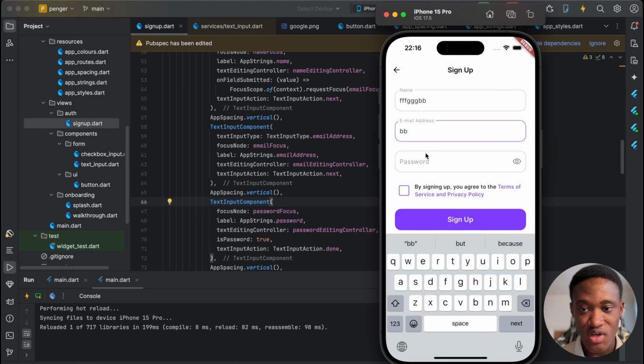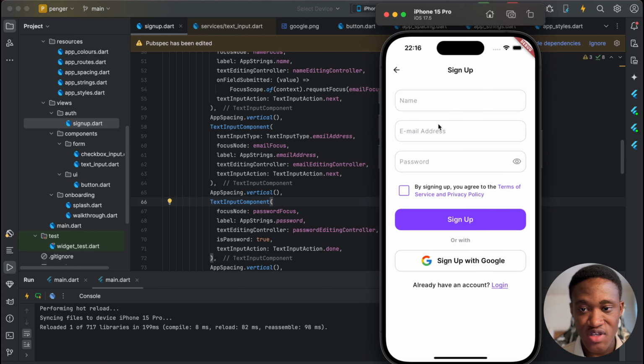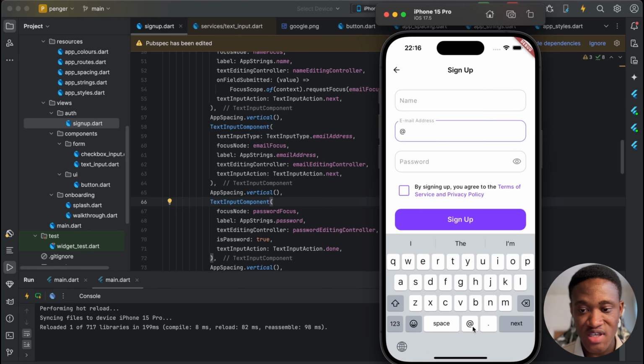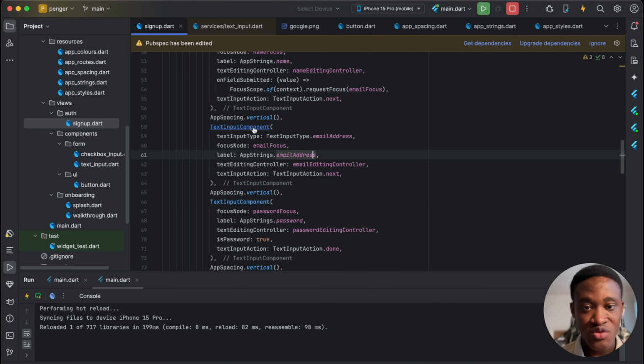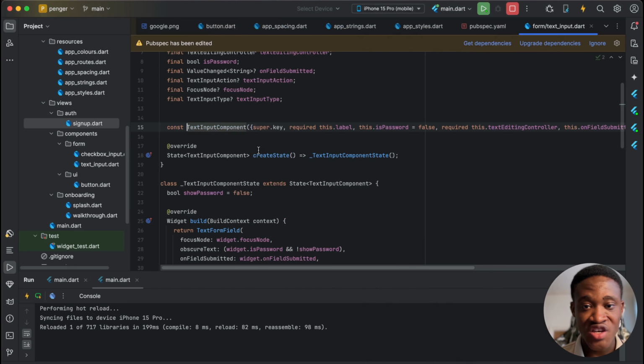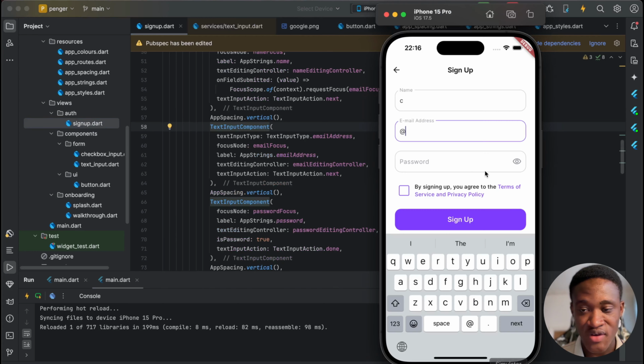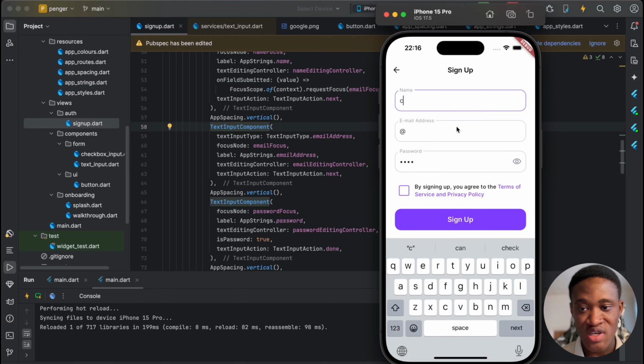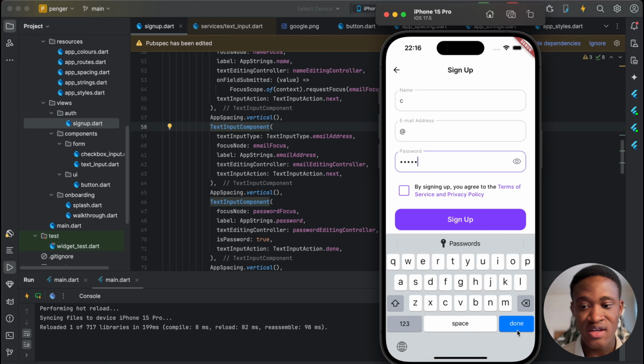So now let's look at it. You realize that if we come to the sign up, here we get space and at, but when I go to the name, I don't get the at. So the keyboard changes per the input type. And the reason why we're using this text component is, as soon as we make a change here, it affects all the usages of the text input component. So that is how we do it. Great. So now here, go to next, and I go to next, and here it's done. So I start from here, next, next, done.